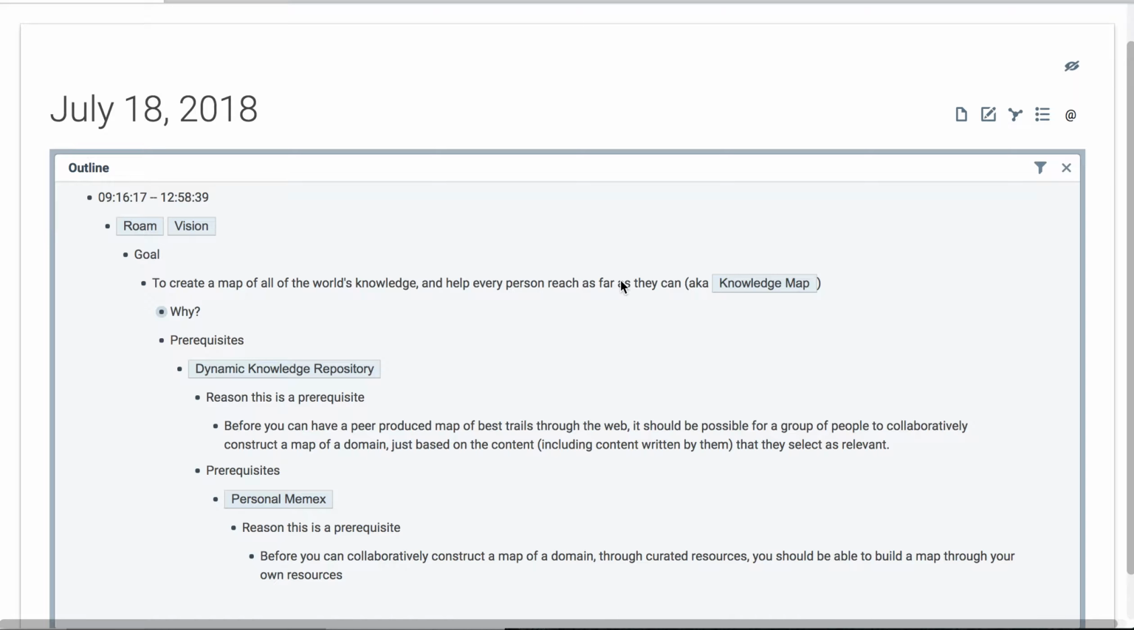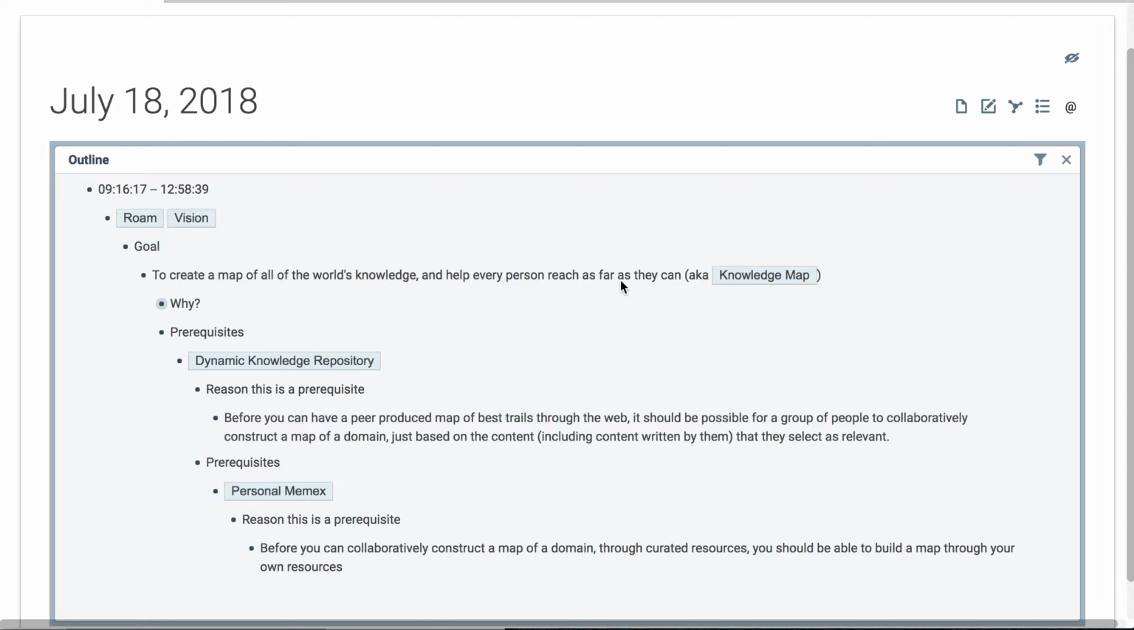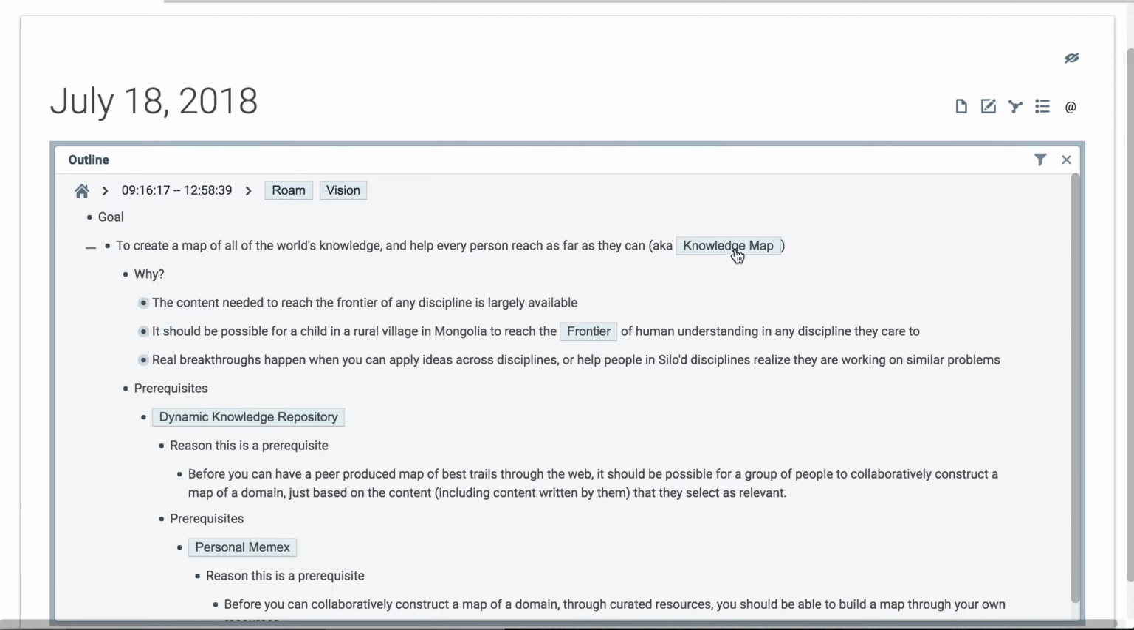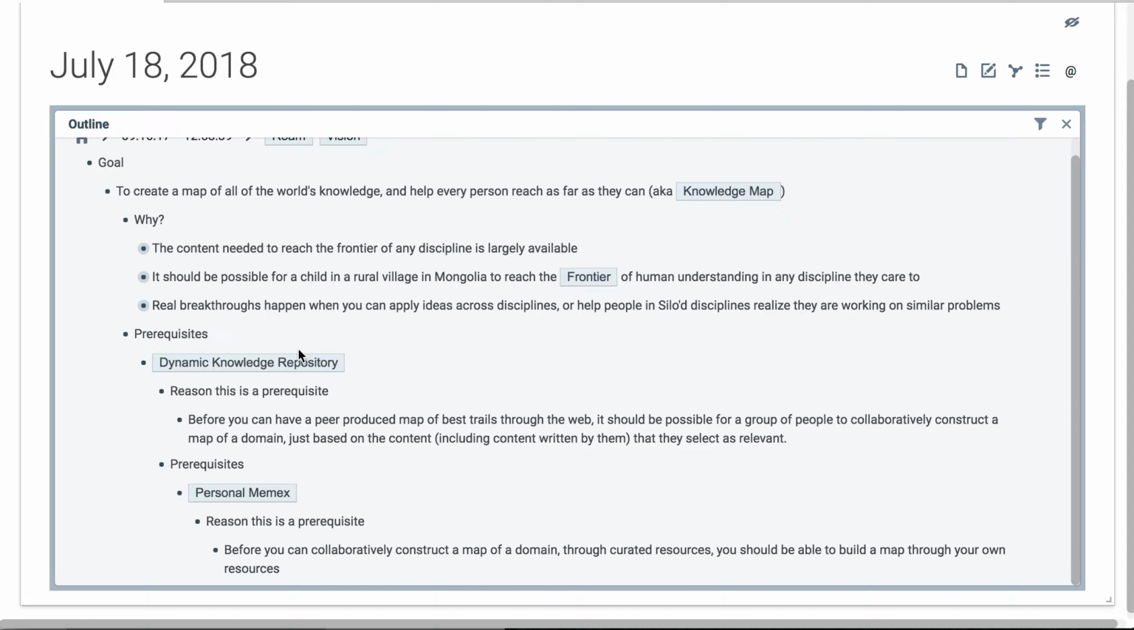So today is July 18th, and this is a demo of Roam, as well as a little bit of a discussion of our motivations for building it. The idea of Roam is we are trying to eventually build a peer-to-peer map of the world's knowledge. The idea there being we want to figure out what the efficient paths are through content in order to help people get to the frontier, right?